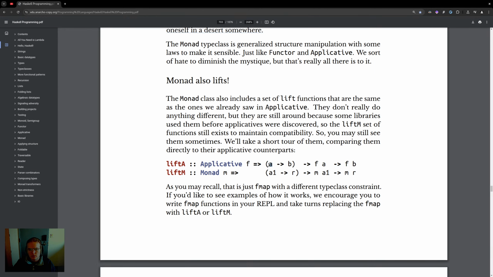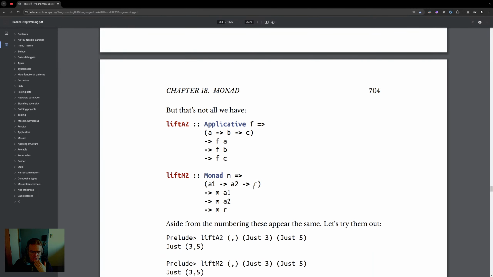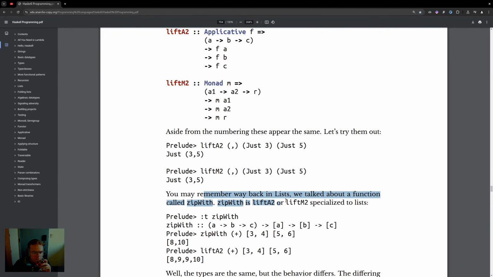It's not just fmap. Am I tripping? Yeah, okay. Zipwith is lift, specialized to lists.